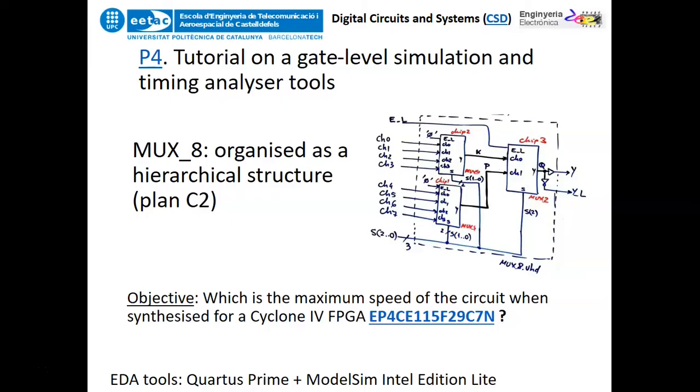Hi, let's see if we can solve another tutorial on a gate level simulation and timing analyzer to see better how it works. All right. For example, let's imagine that we are going to simulate the typical MUX 8 already designed in P3 from the steps 1 down to 4.